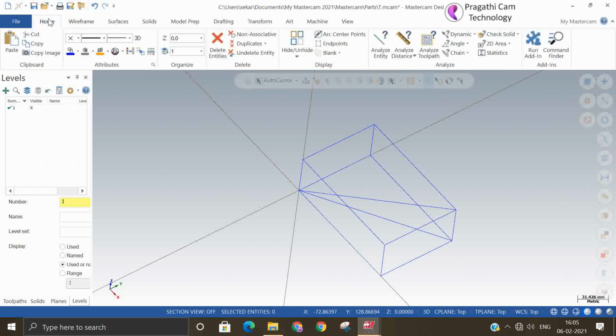2D means x and y only, 3D means x, y, z. So we can make the line in x, y, z.